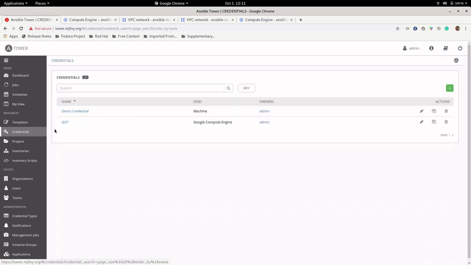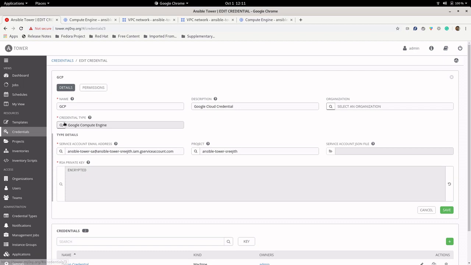For the purpose of this demonstration, I already created a GCP credential in the name GCP, and I have chosen the credential type as Google Compute Engine, given the service account email address, the project name, and the private key to authenticate to GCP here.